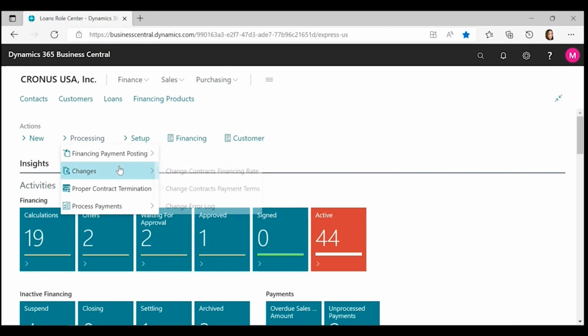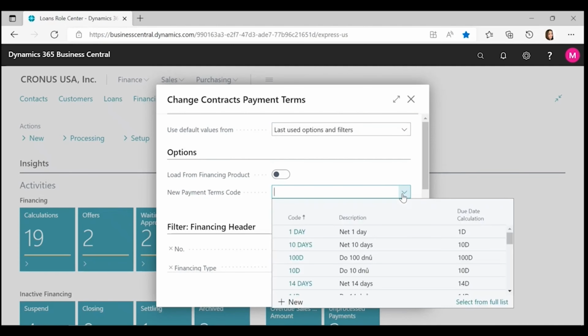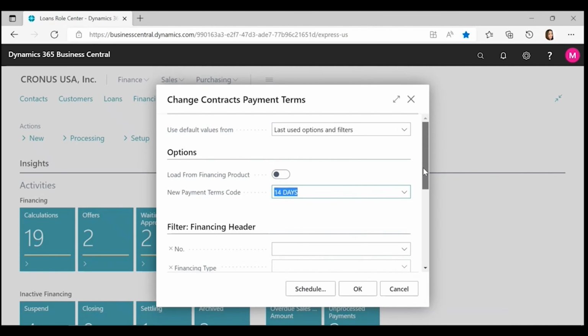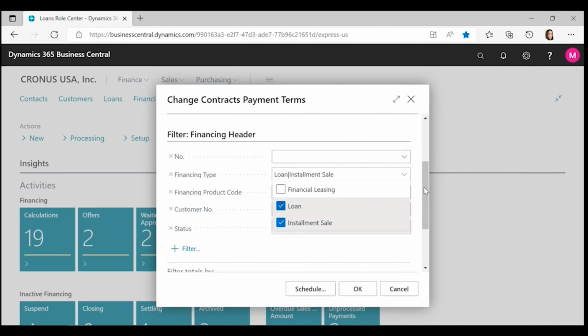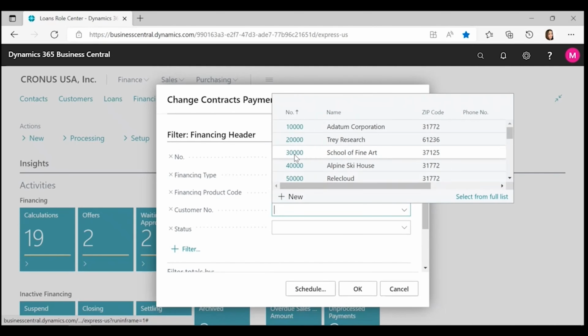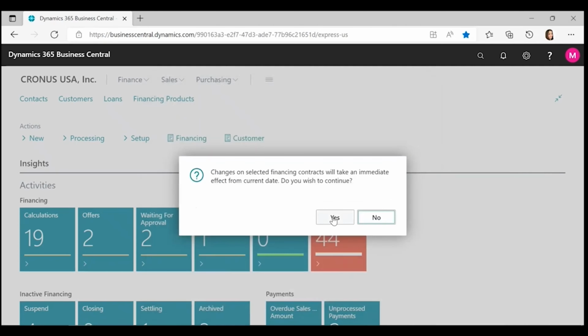You can also change contracts payment terms. In section Options, you can enter, for example, new payment terms code 14 days. And in section Filter Financing Header, for example, financing type loan and installment sale, financing product code, for example, interest, customer, for example, this one, and for all contracts which are in status active. OK and yes.